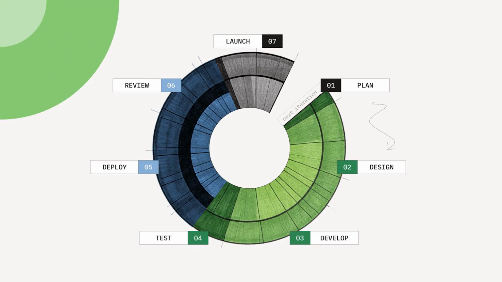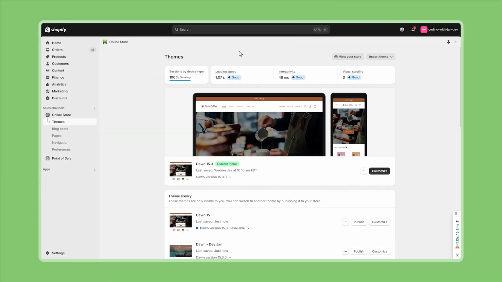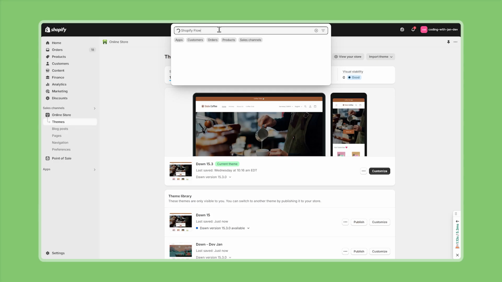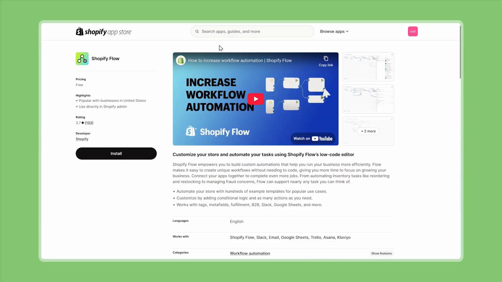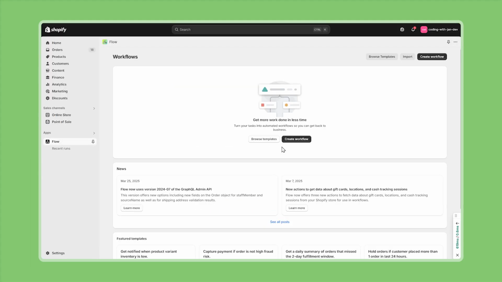Let's head over to our admin dashboard. And I want to bring up the Shopify Flow app. In this case, I'll just use the search bar, search for Shopify Flow. And if you have the app installed, it would appear right here. Otherwise, you might see the suggestions from the official app store and quickly have to install the app. So I'll do that right now. And once the installation is completed successfully, this is what the dashboard looks like.